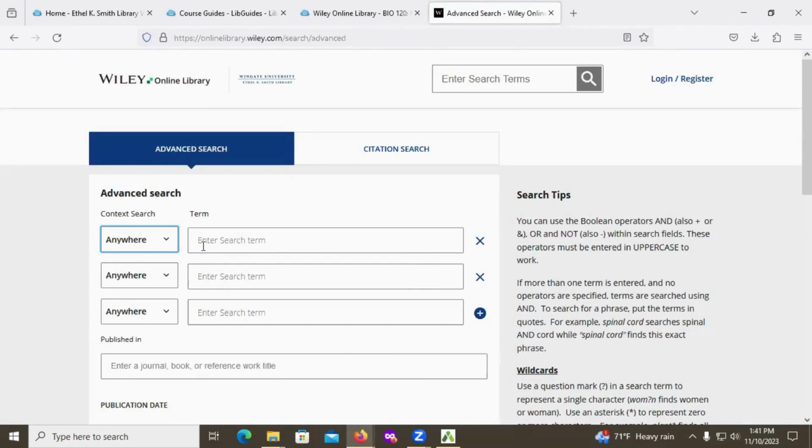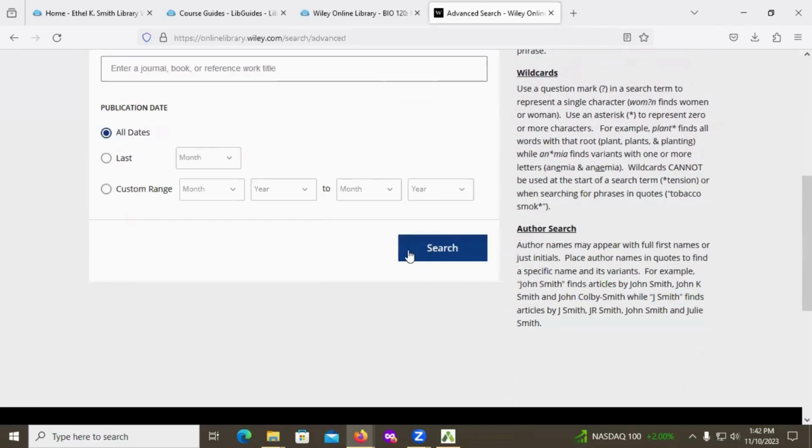Wiley Online doesn't provide Boolean operators, so you will have to type them in. When you use Boolean operators, make sure you put them in all caps. You can add as many keywords as you want. And if you're using a phrase, make sure you put it in quotation marks. If I was doing research on concussions in athletes, I would type in my search as concussion AND athletes. Once you've entered your search terms, hit search.